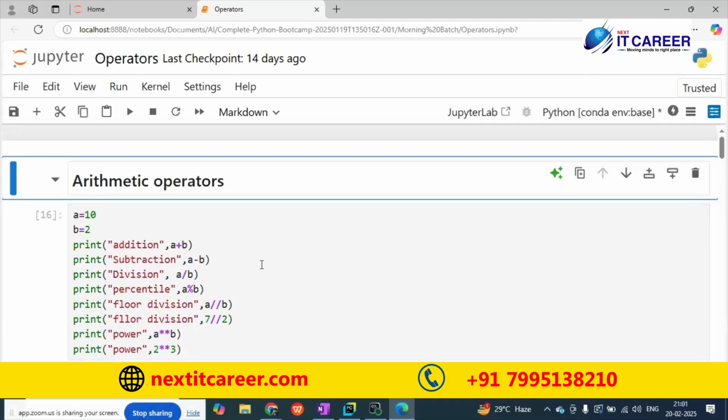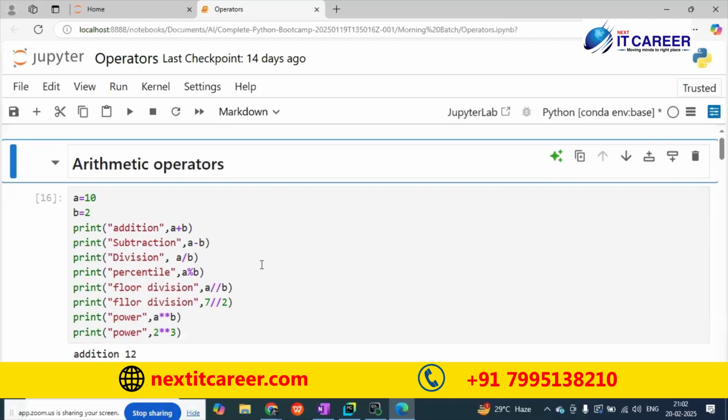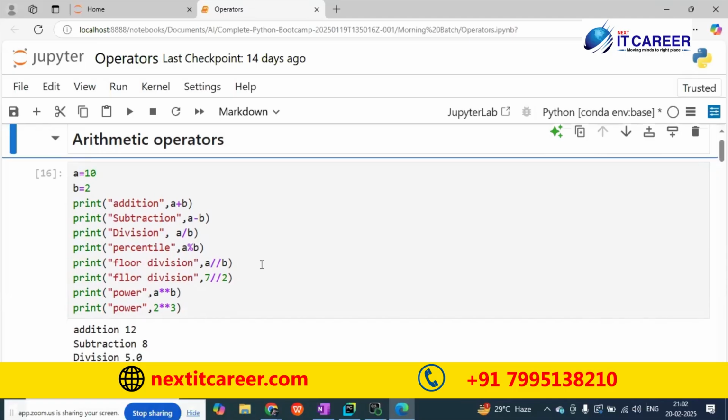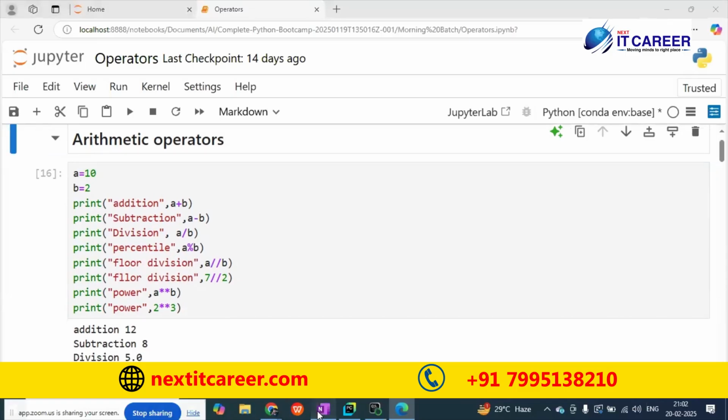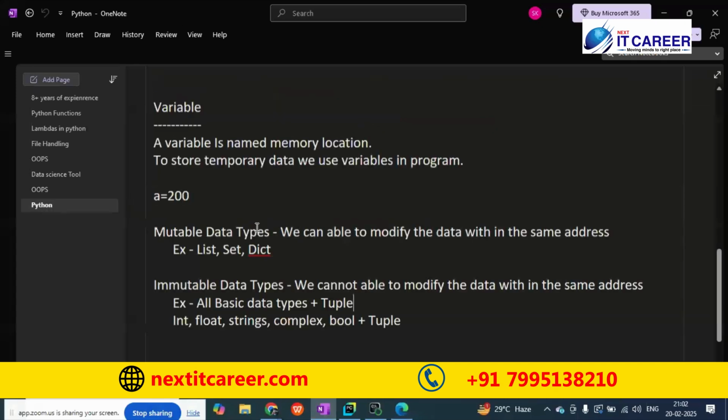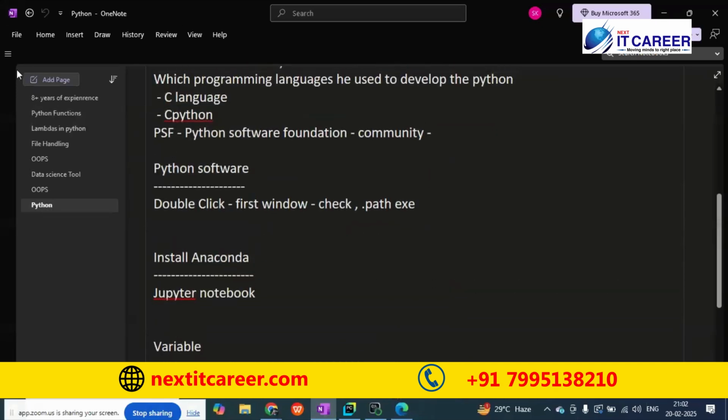So what kind of operators do we have? We have arithmetic operators, assignment operators, logical operators, relational operators, bitwise operators, and special operators, right? So these are the operators that we have. Arithmetic operators we know already.